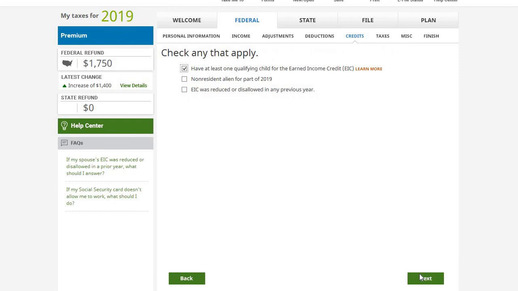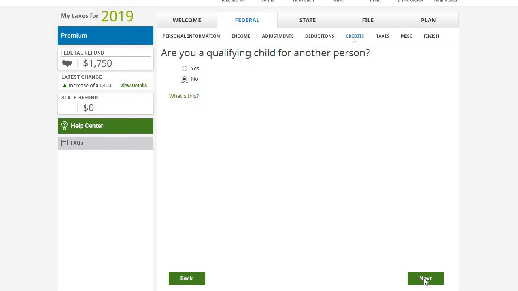All right, so now we're going into the earned income credit. Now, what qualifies you for the earned income credit? You can hit learn more and see what different scenarios you can get the earned income credit for. For this tutorial, we're just saying that this is a dependent child. Okay, so we're clicking here, have at least one qualifying child for earned income credit. Hitting next. Are you a qualifying child for another person? No, I am not. I am the only one that pays my bills.